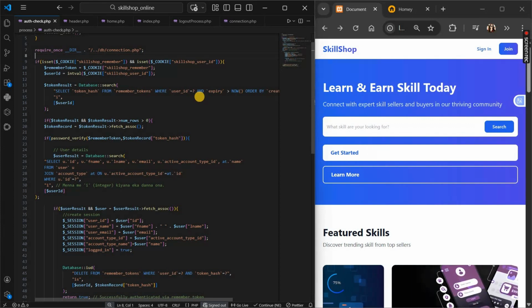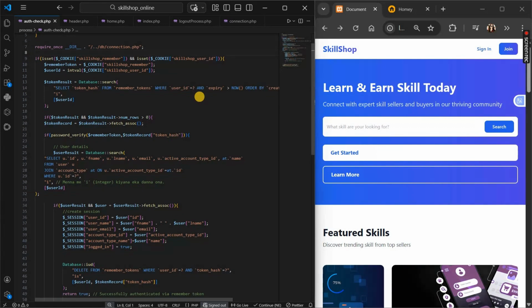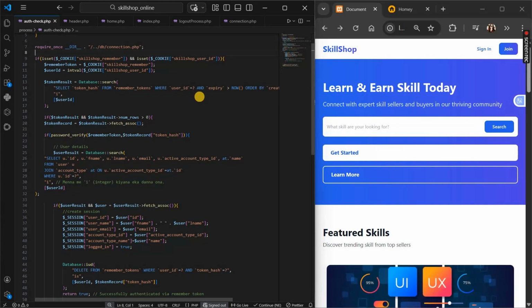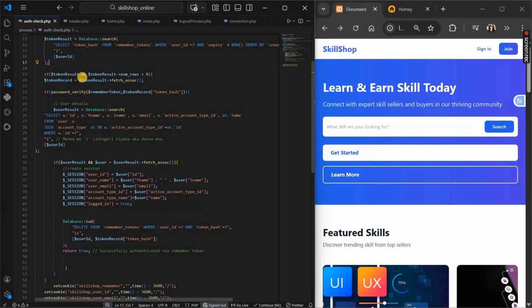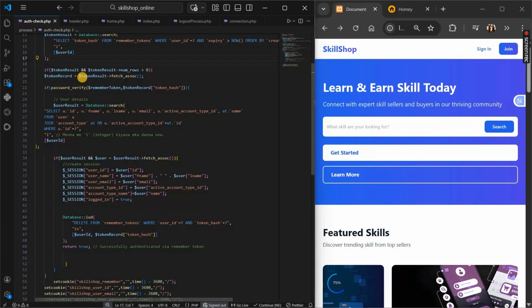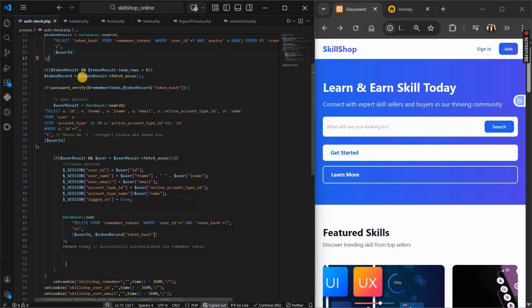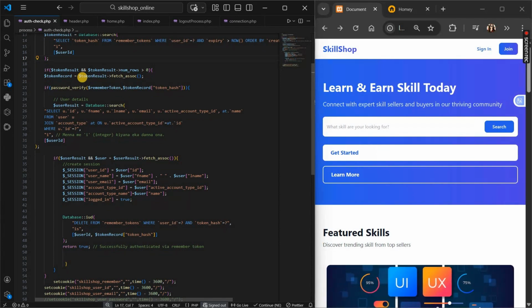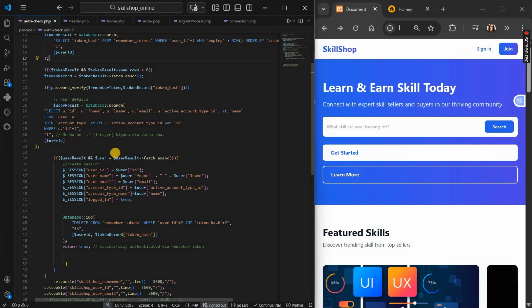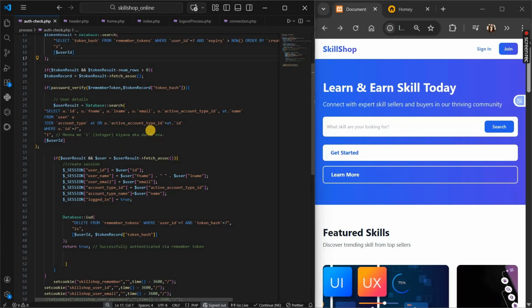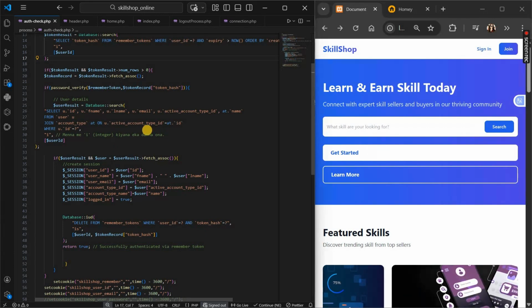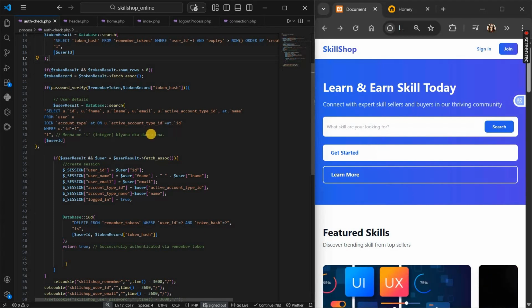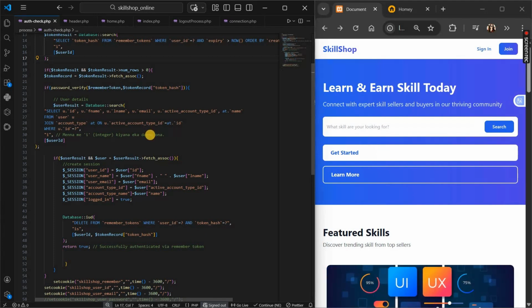And next, token verification. We grab the user ID and the token from the cookies. Then we ask the database if there is a valid unexpired token for this user. We use password verify. We never store the actual token in the database. We store a hash. We compare the cookie token against that hash. This means even if a hacker sees your database, they can't steal the login tokens.